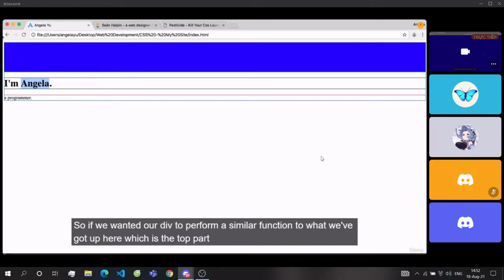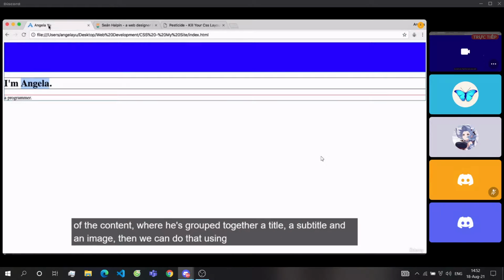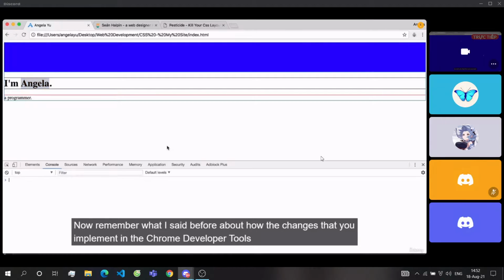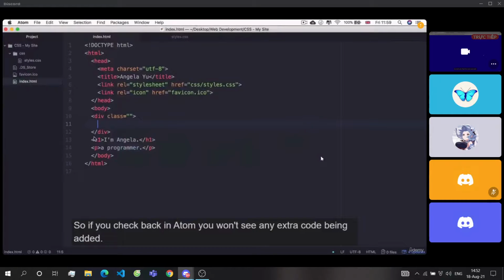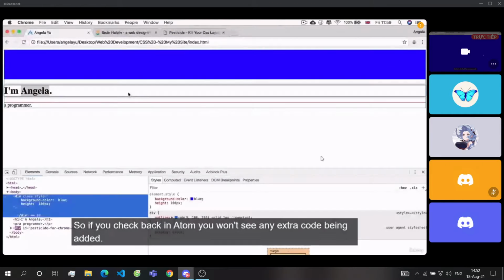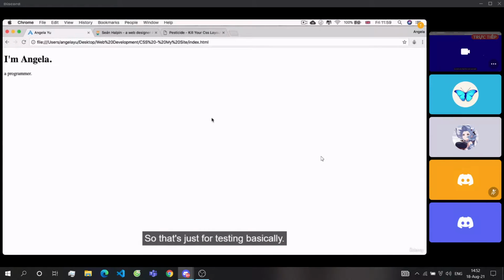So if we wanted our div to perform a similar function to what we've got up here, which is the top part of the content, where he's grouped together a title, a subtitle, and an image, then we can do that using a div. Now, remember what I said before about how the changes that you implement in the Chrome Developer Tools don't persist in your code. So if you check back in Atom, you won't see any extra code being added. And if you refresh this site, then all of those things that you entered inside here will disappear. So that's just for testing, basically.